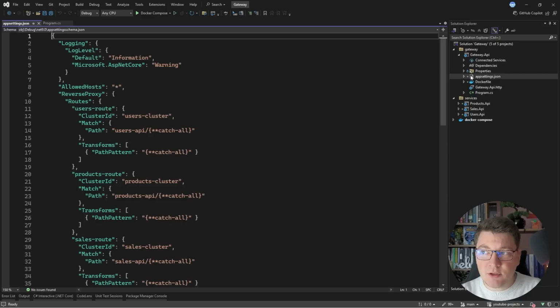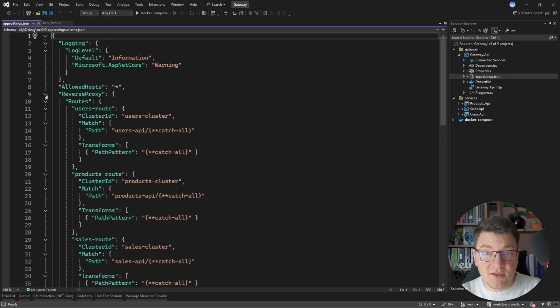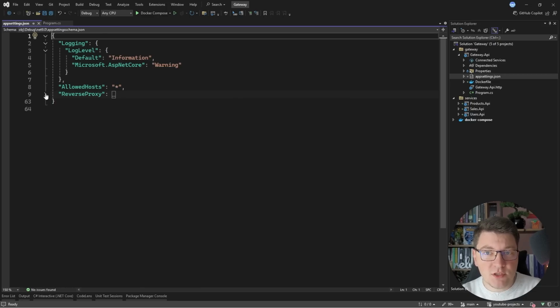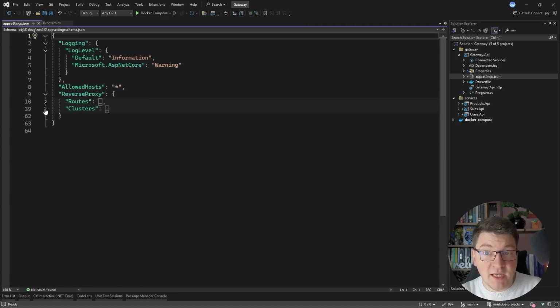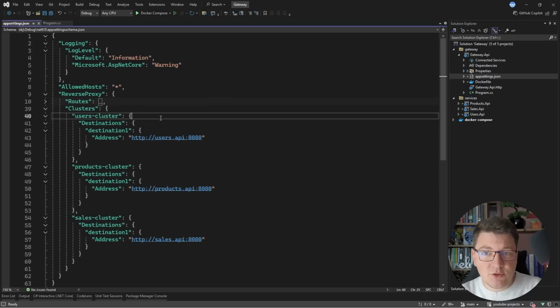Now let's take a look at our configuration file to see what the YARP setup looks like. We want to focus on the reverse proxy section, and here we have 2 distinct components: the routes and the clusters. The clusters actually represent our downstream services. So I have the users cluster for the users API, the product cluster for the respective products API, and then the sales cluster for the sales API. And I'm mapping the addresses inside to the internal addresses available in the Docker network.